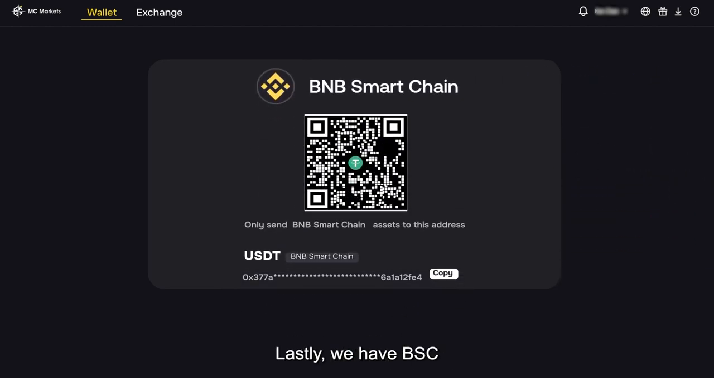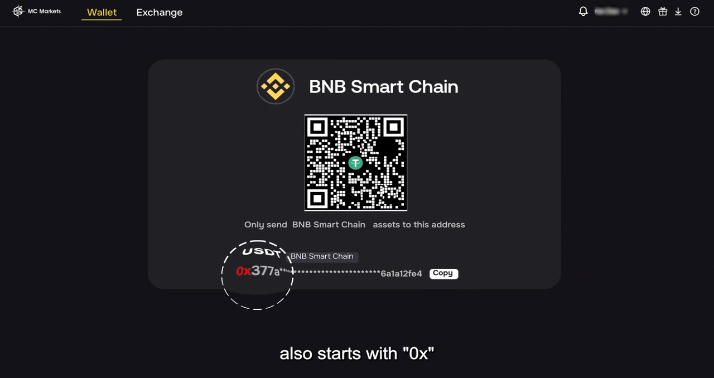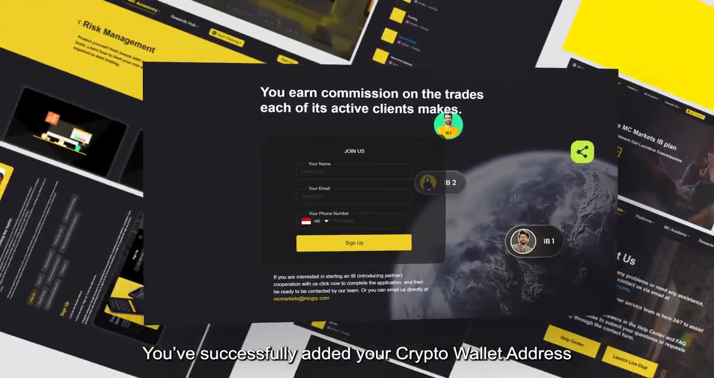Lastly, we have BSC, Binance Smart Chain, which is the token standard on the Binance Smart Chain, and also starts with 0x, just like ERC20. That's it. You've successfully added your crypto wallet address.